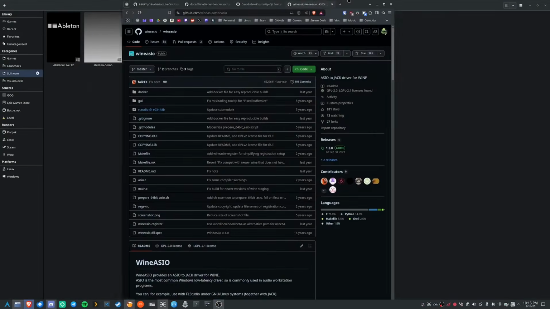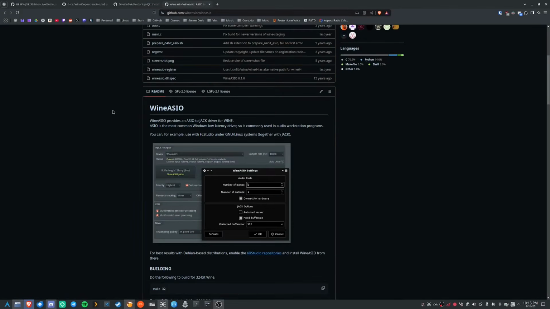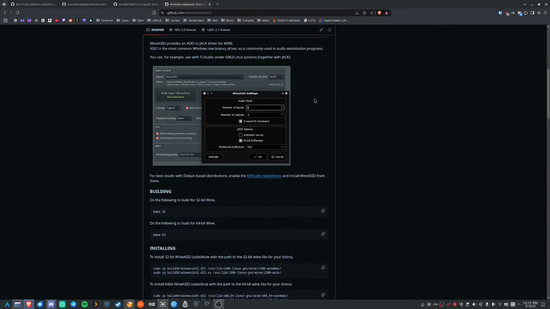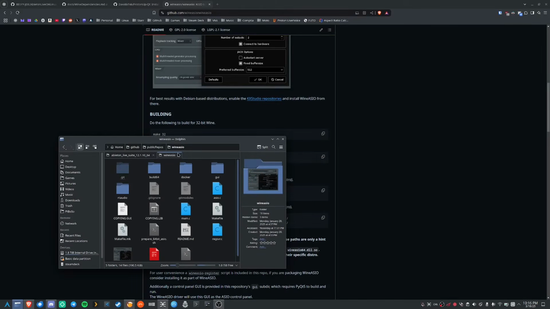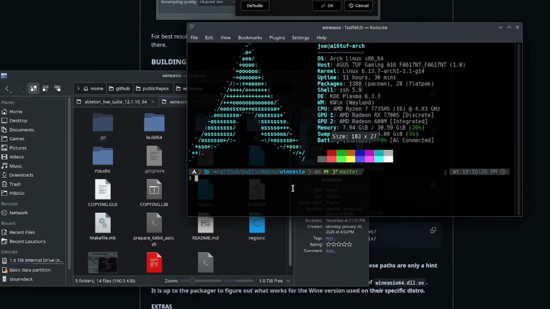All right, so next you're going to want to go to the WineASIO GitHub. Some distributions package this. Arch has a WineASIO package in the AUR. I would still recommend building this yourself, but if it's easier for you to use the distribution provided package, then you can do that. I am not going to rebuild this specifically just because I already have it built, but once you clone the repo, it should be in the WineASIO folder here. You can right click and open a terminal here.